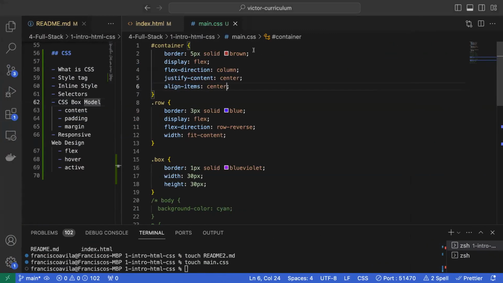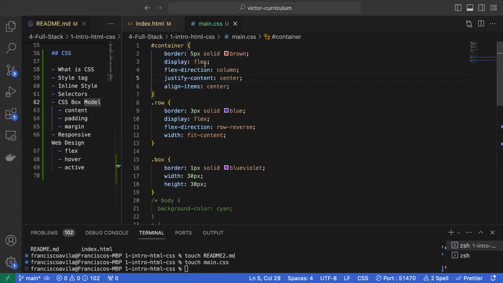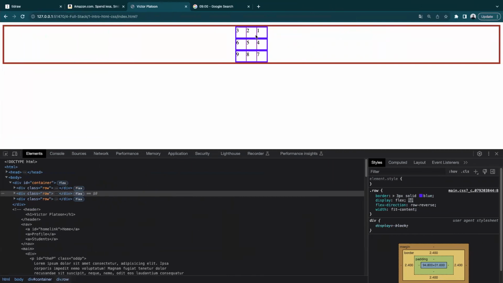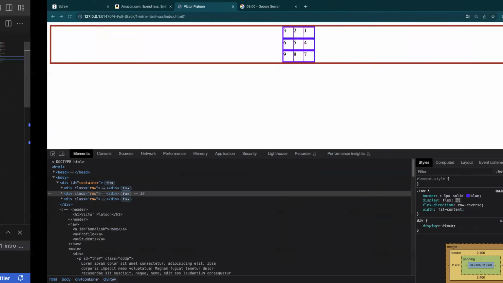So let me break down what I just did. So I changed my flex direction. Well, one, I added display flex because I want to be able to manipulate the content within the container. All right. After I changed it to display flex, I gave it a flex direction of column. This way, I can still have the 3 rows, one on top of one another.